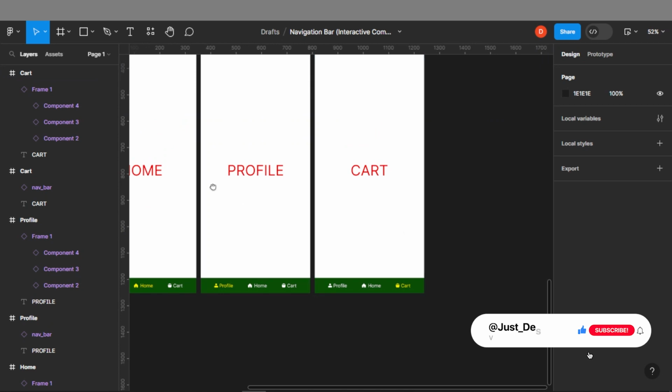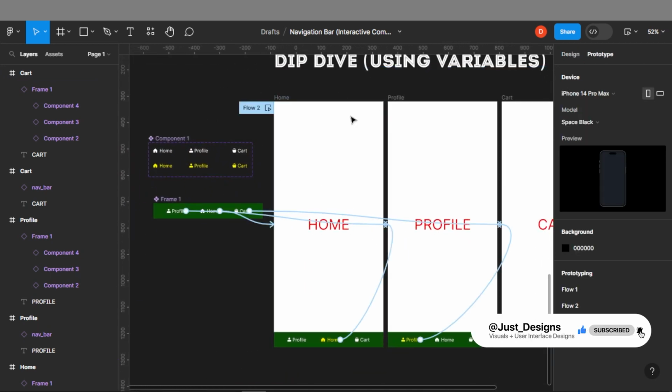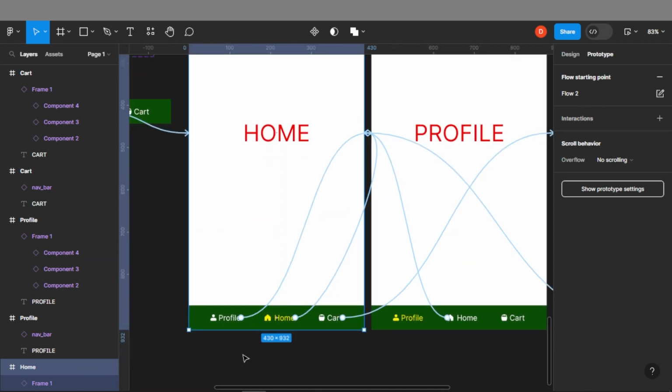Now let's see what we do have here. I click on my prototype, I click on play and see what I have. I'm on home, it's highlighting home. If I go to cart, it's highlighting cart. If I come to profile, it's highlighting profile. Let me bring a scenario that I don't want at other pages.